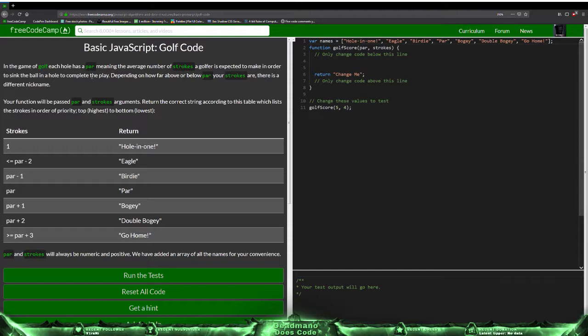In the game of golf, each hole has a par, meaning the average number of strokes a golfer is expected to make in order to sink the ball in a hole to complete the play. Depending on how far above or below par your strokes are, there is a different nickname. Your function will be passed par and strokes arguments. Return the correct string according to this table, which lists the strokes in order of priority, top highest to bottom lowest. Why can't we just do a switch? We're going to do that at another point, I know.